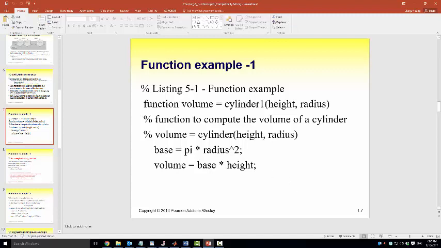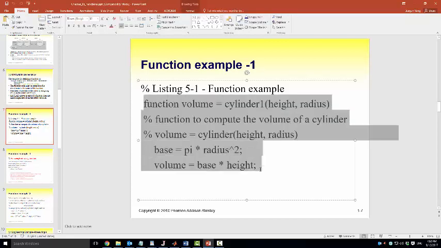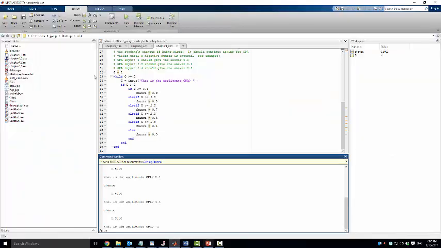And then you add the documentation: function to compute the volume of a cylinder. Volume equals cylinder height radius. The documentation is the comment. The area of the base is pi times r squared. This is base, and then volume is base times height. So this is to compute the volume of the cylinder. So how do you write a function in MATLAB? This is the code of the function in MATLAB.